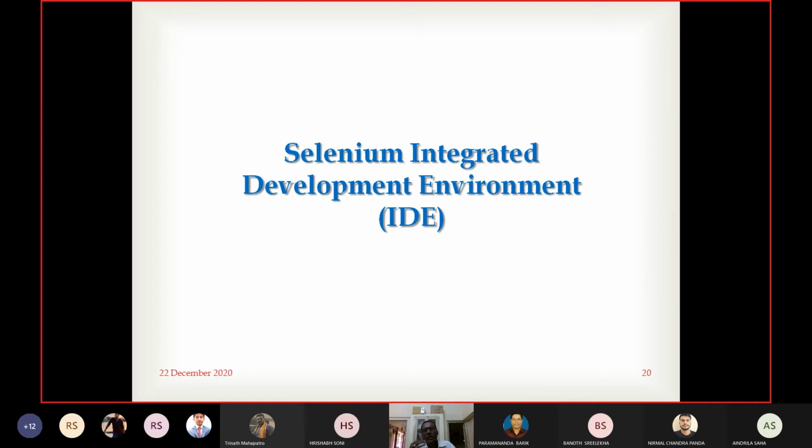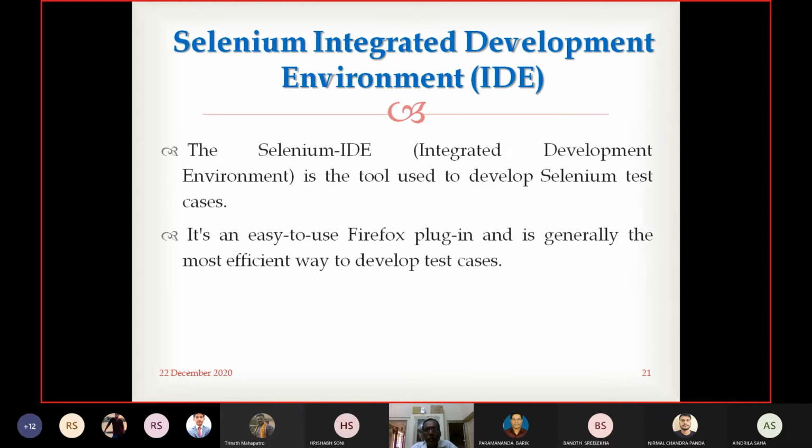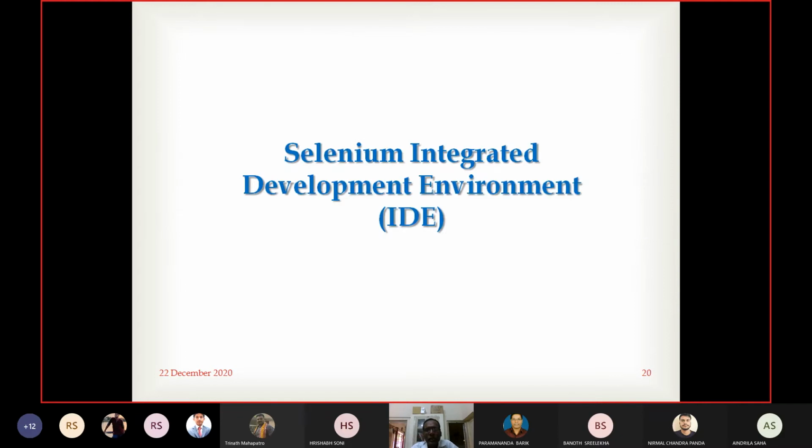Now let's quickly start Selenium IDE. Today we will discuss only Selenium IDE. Let's see how you can install it and how you can run the test cases in Selenium IDE. Today we'll discuss the Selenium Integrated Development Environment, or Selenium IDE.